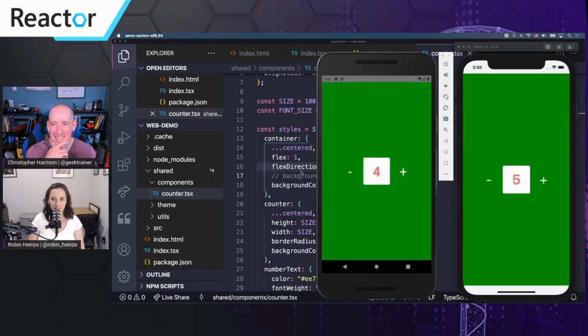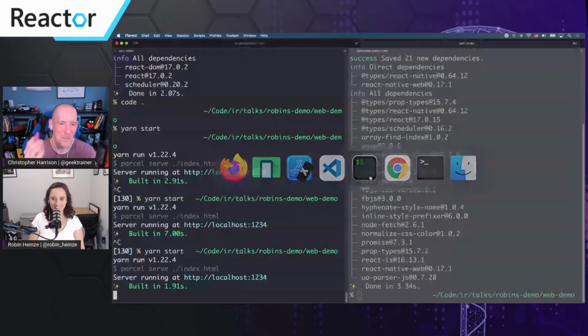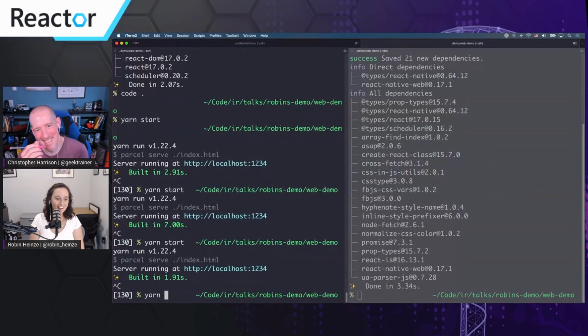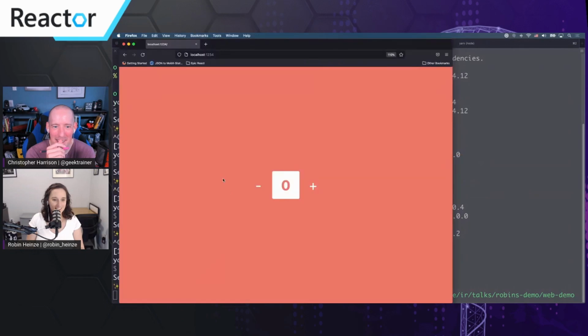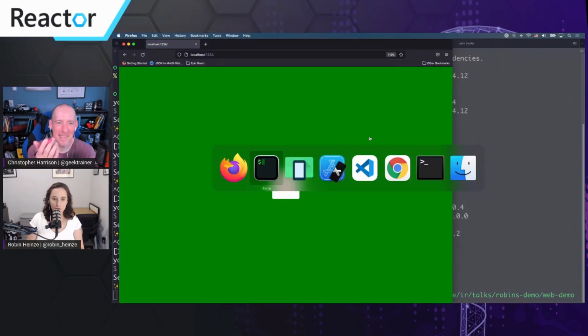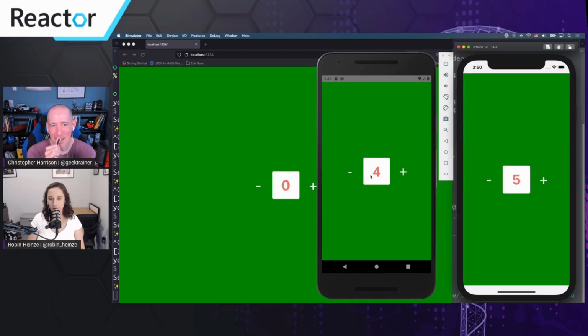Oh, there we go. Android and web. Change it in one place. Oh, come on. Why are you doing this to me? I probably have to do this again. Yep. So you can change it in one place and you've just updated all of your different platforms. I love that. That's so awesome.